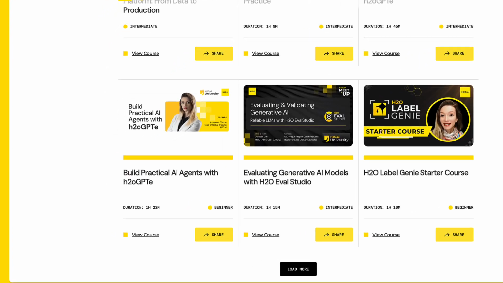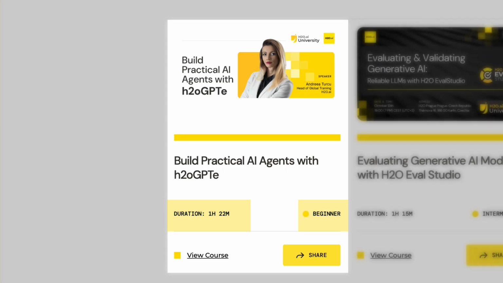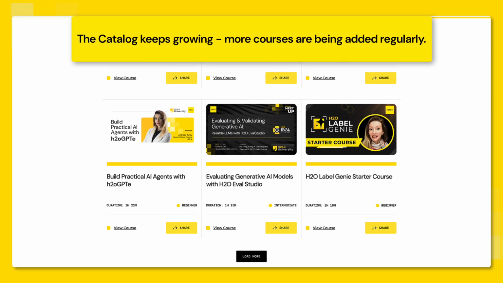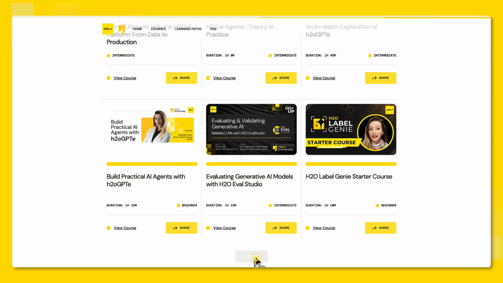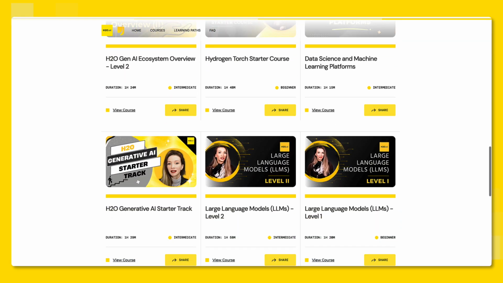The catalog also helps you quickly identify the duration and level of each course, so you can choose the content that best fits your learning needs. If you want to explore additional content beyond what is initially visible, you can simply use the Load More option at the bottom of the page to discover additional courses in the catalog.